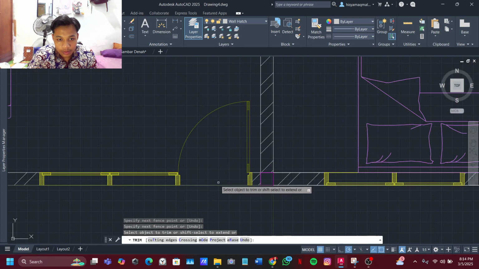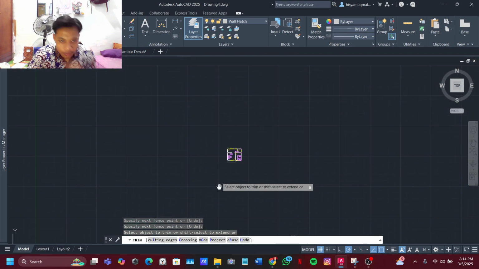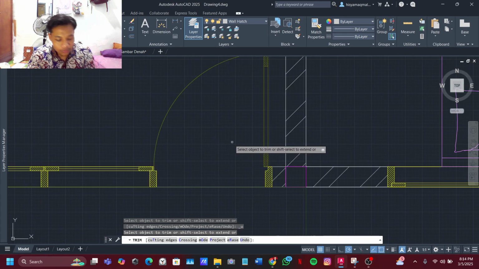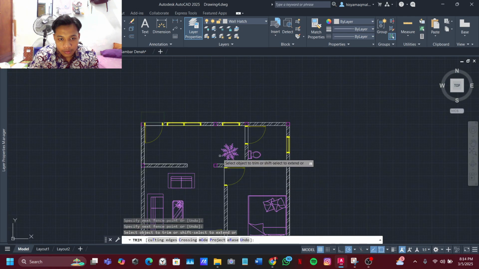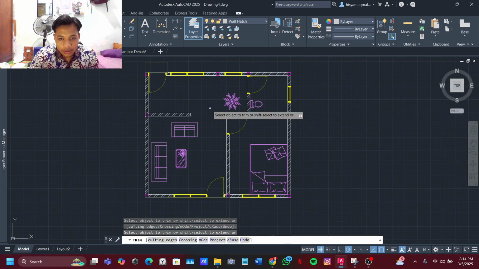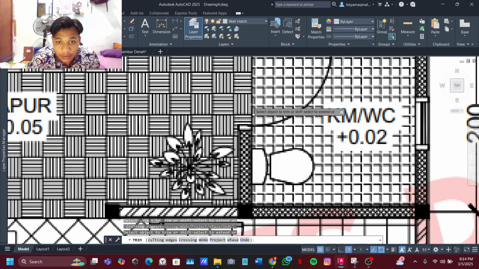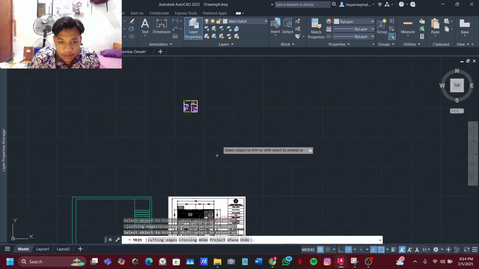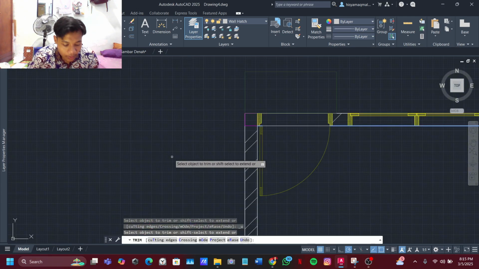Let's do this one. The example given, it's only one line in there. No, this one. This line. Okay, it was inside. It's nice. Okay.